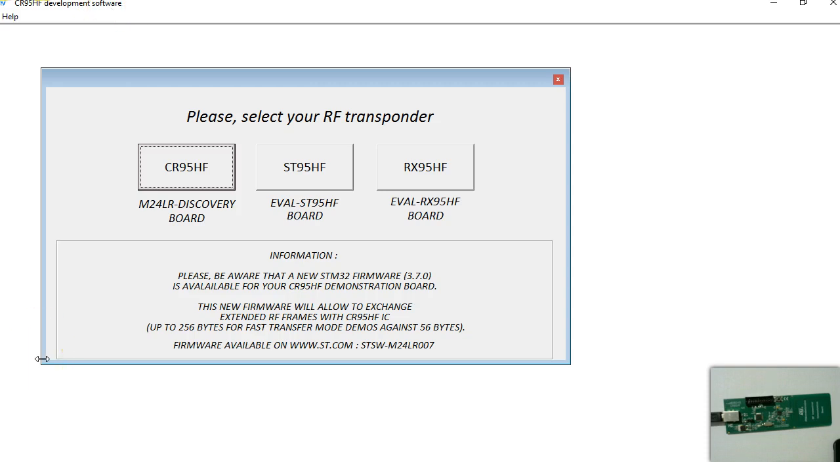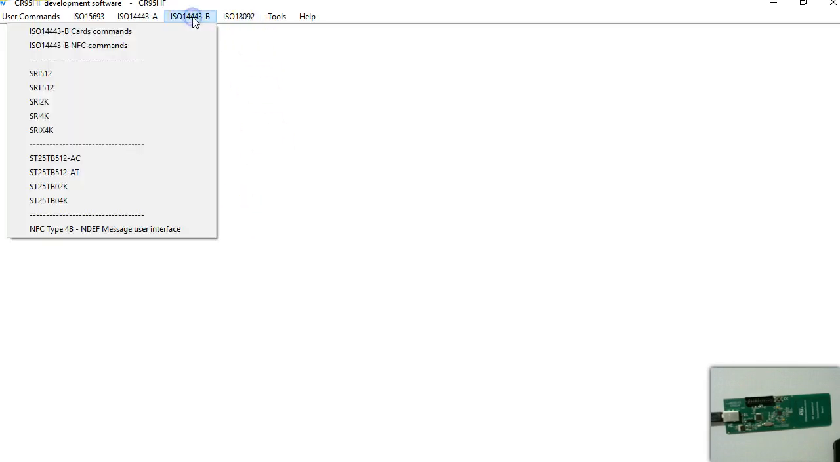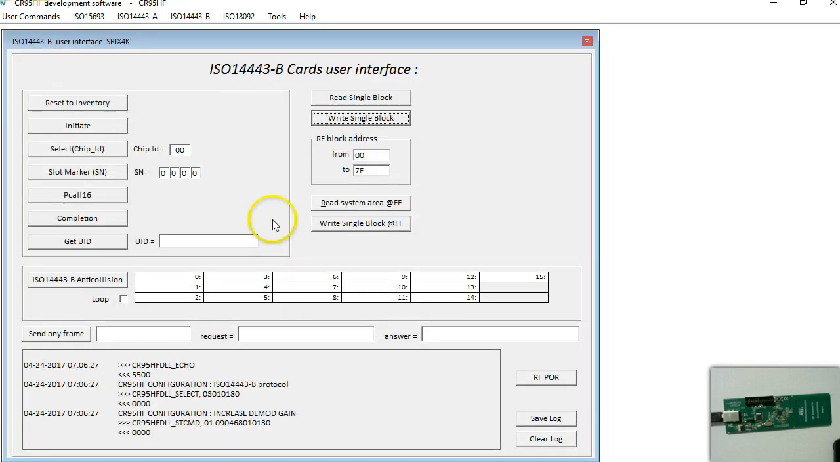As you can see, I've connected the reader writer board, and this is the software. Click on the first one, and we are going to use the SRIX4K screen. And as soon as you open this screen, few things have already been done for us.